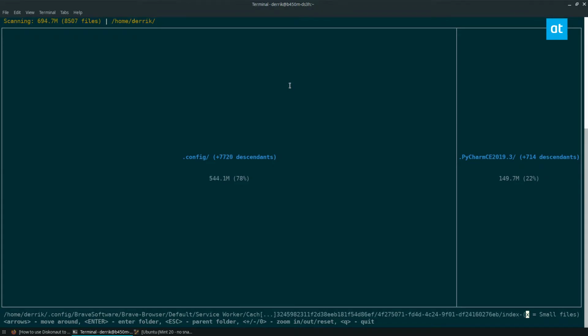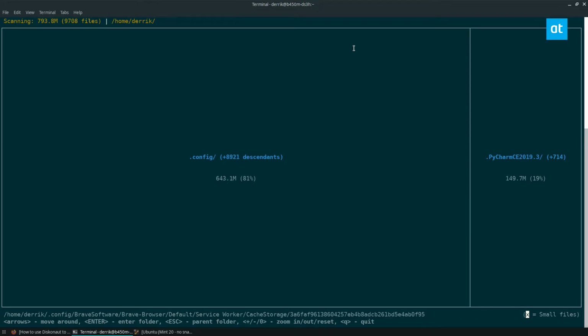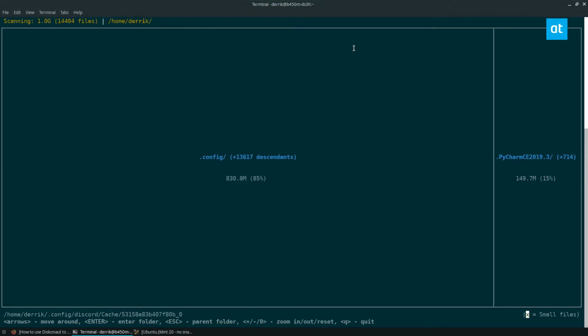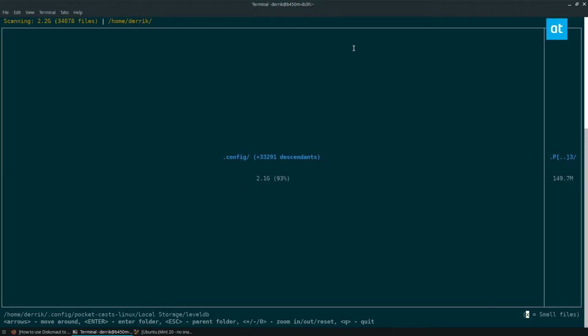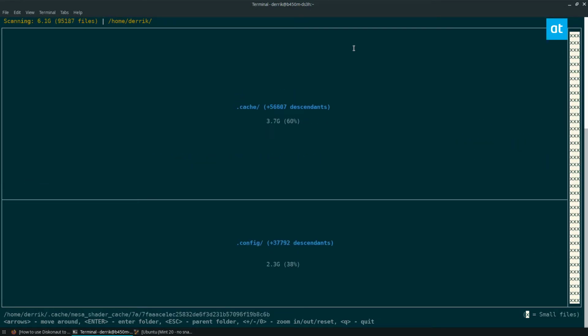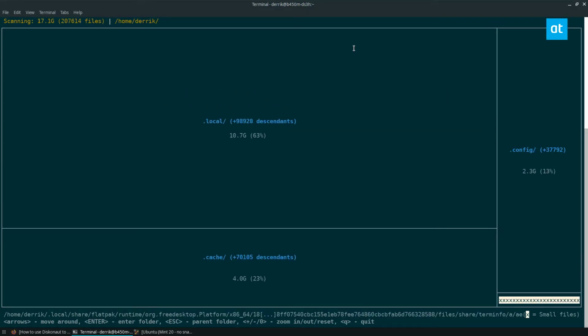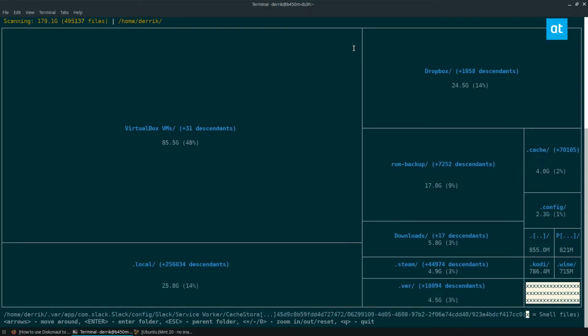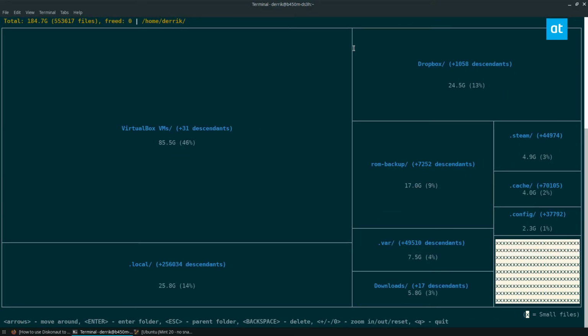It will take a while because it's got to scan everything. But you can run this on any directory. If you want to run it on the root folder, you can run it with sudo, and it'll allow you to manage and look at disk usage for root, and you can delete stuff. I would not recommend that. You can do it with a bunch of different folders, even system folders, like the opt folder, or var, or etc, or whatever.